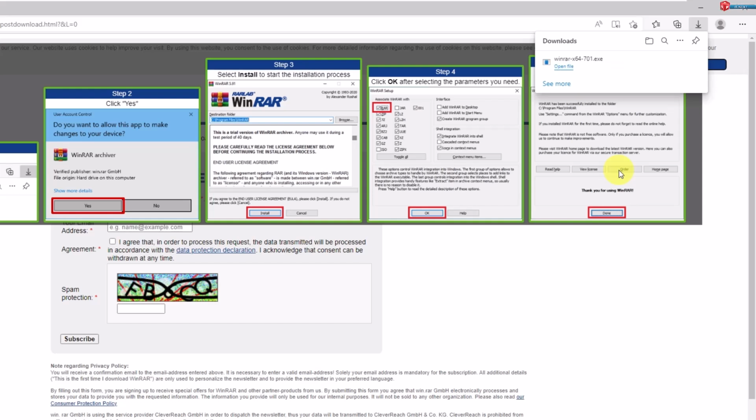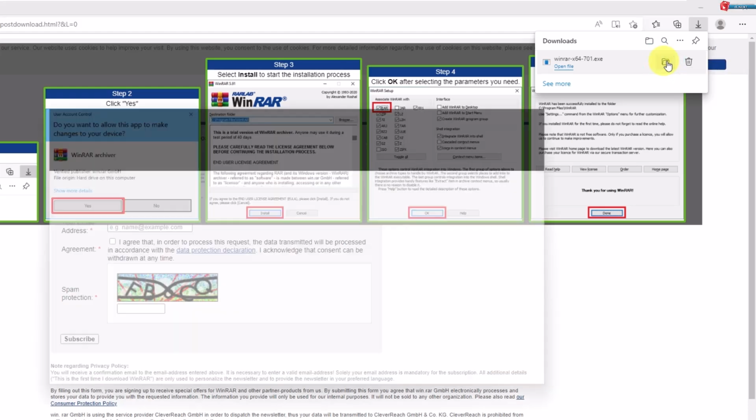Depending on your internet speed, the download should only take a few seconds. The file will be around 3 MB, so it's quick and easy. Once the download is complete, navigate to your Downloads folder and double-click the WinRAR installer file.